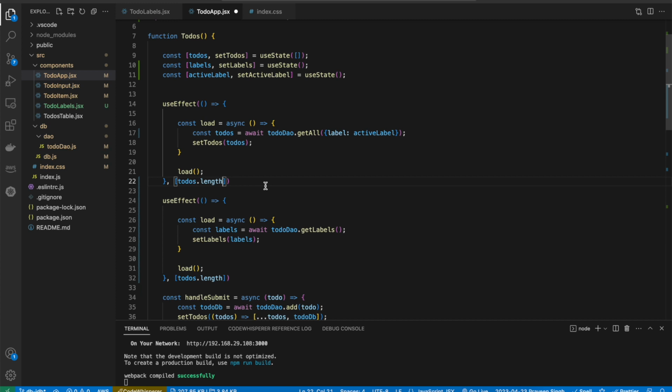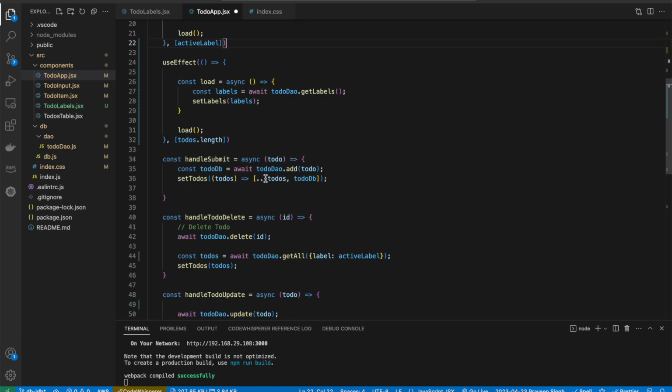And actually, whenever the active label changes, only then we want to get the latest data. So I guess just putting the active label will do, right? So whenever you create a label, it will just do it. Yeah, I guess it will do it. Otherwise, we'll come back to correct it. So active label is fine. I guess all of this is done.